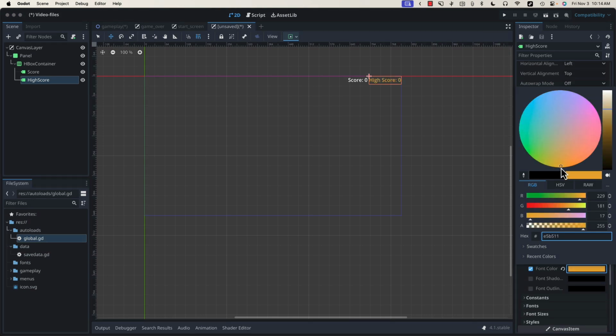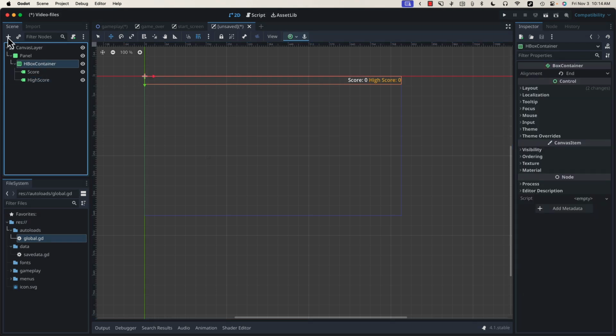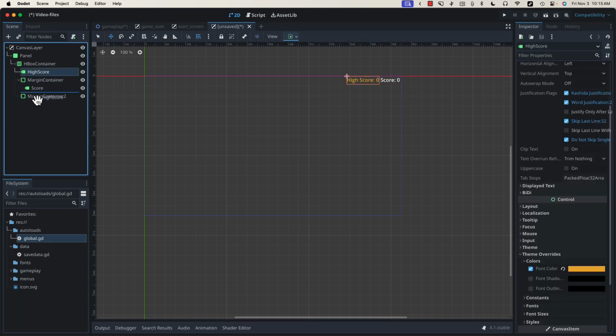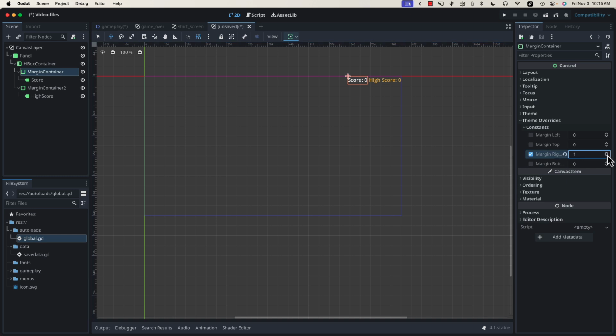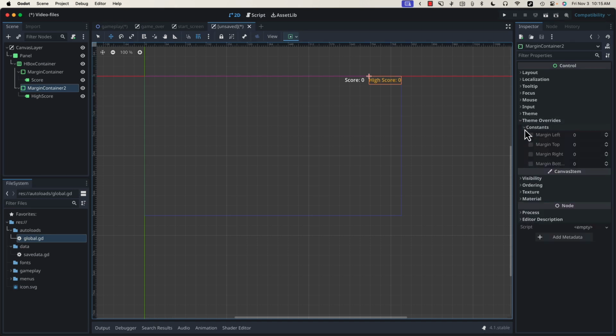And because this is looking a little bit cramped to me, let's add some margin containers. Let's select theme overrides, constants, and put a little bit of padding on the right. And for our high score, just so it's not touching the right side of the screen, we'll give that a little bit of padding as well. This will give us a transparent HUD.